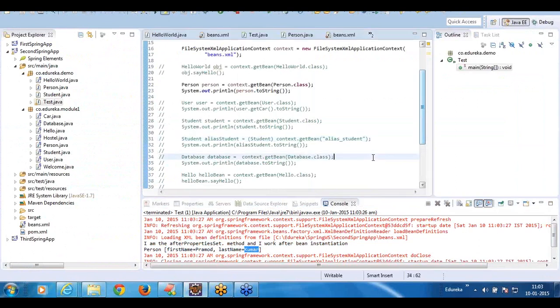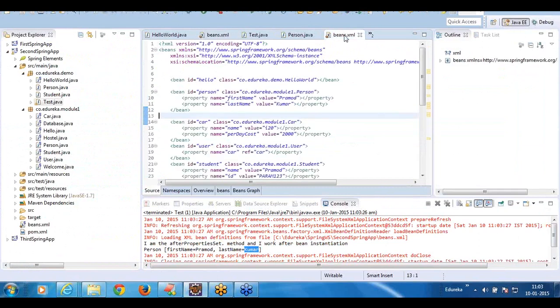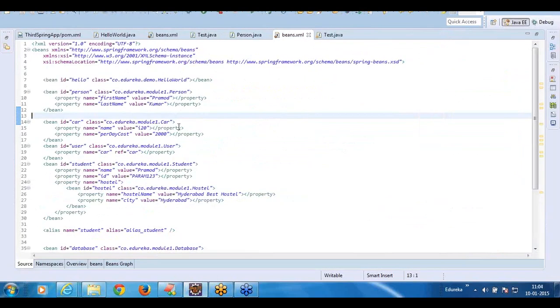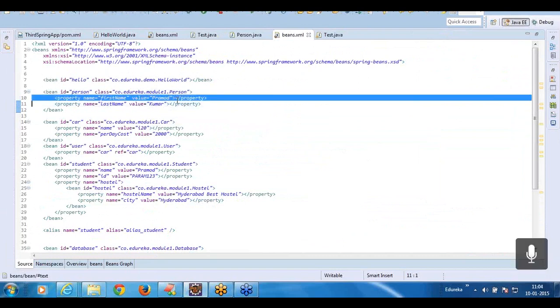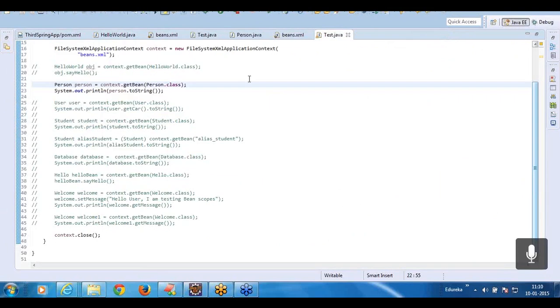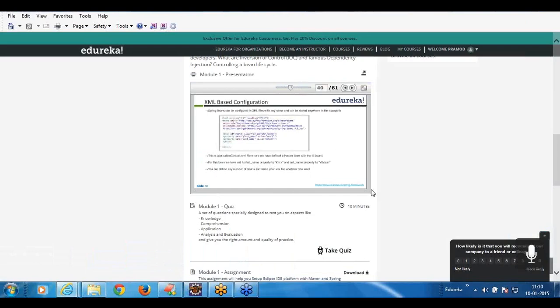Okay, so what is the injection concept here? If you go to beans.xml, person is a class. We did not deal with dependency injection yet. This is just assigning the values, right? For example, as of now we have dealt with only one class with some properties. Okay, next let us go to our module.